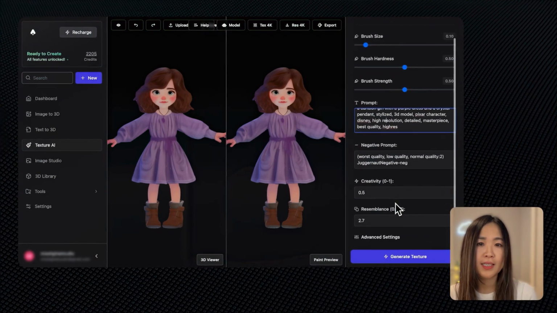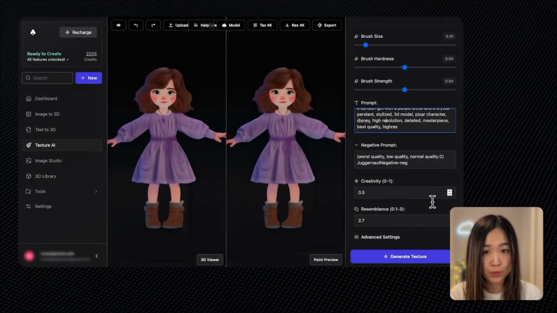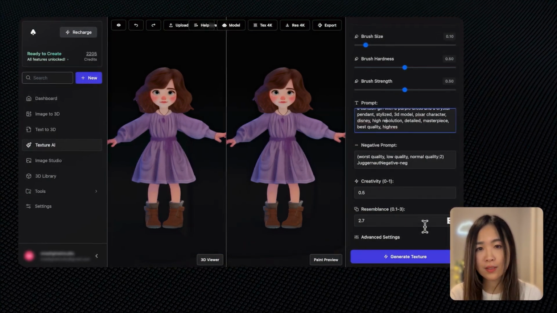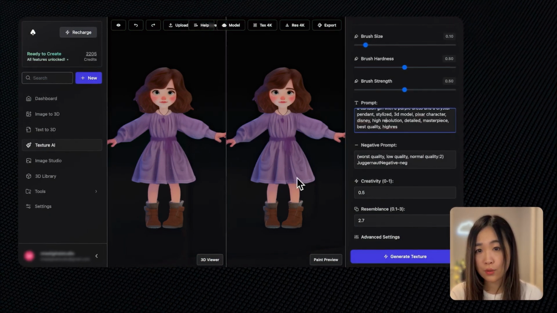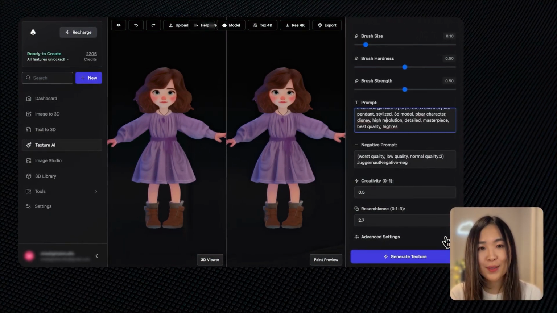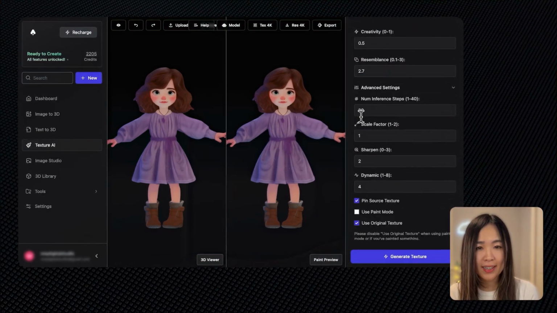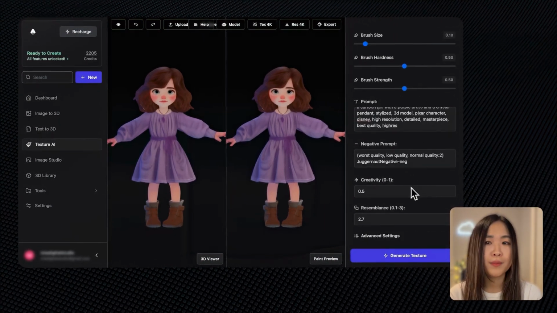The creativity slider goes from 0 to 1, and it controls how imaginative the results are. And the resemblance slider goes from 0.1 to 3. It controls how closely the generated image matches your original 3D model. There are also some advanced settings you can expand and configure. I like to increase my inference steps for more refined results, and we'll keep the rest at default.